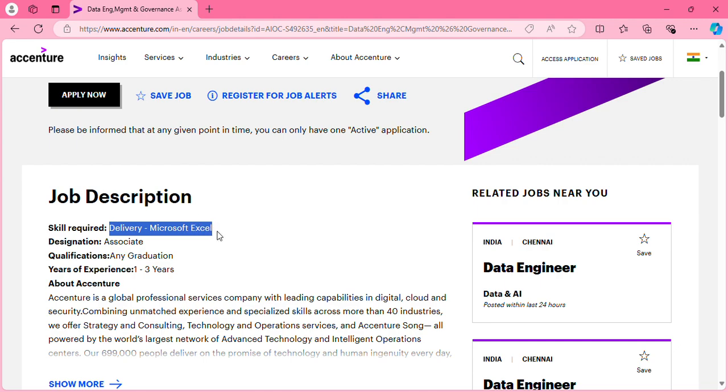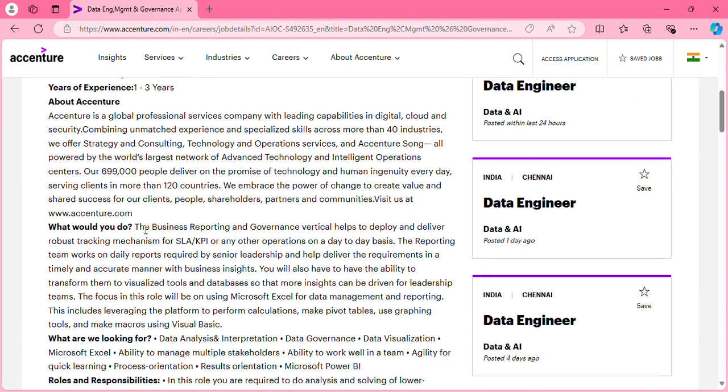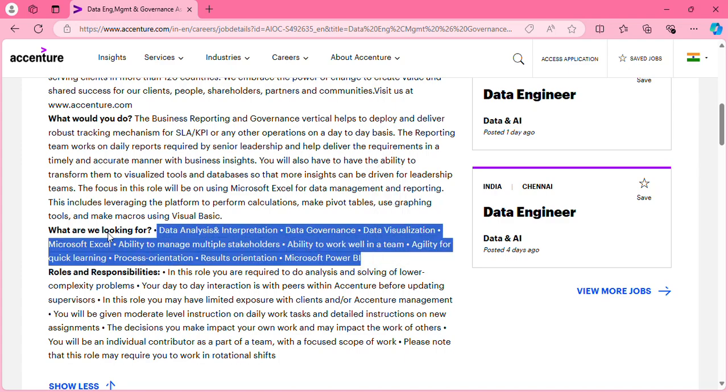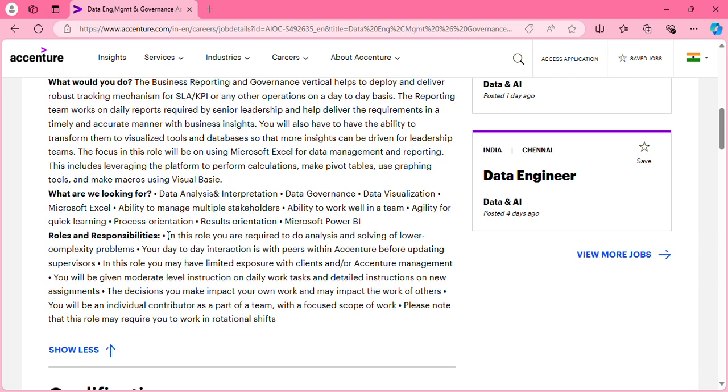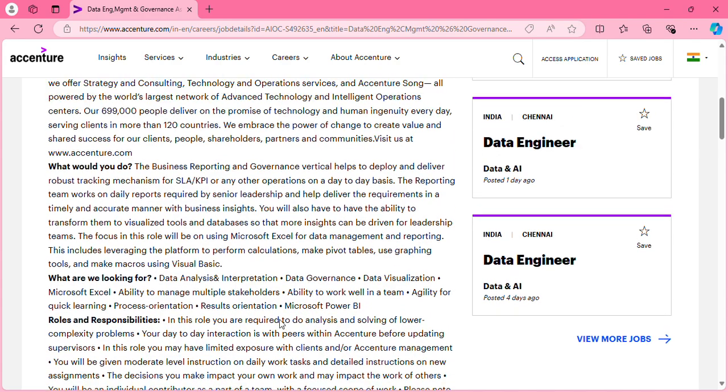And the skill required is Microsoft Excel. As all of you are already aware, for analytics you need Excel skills. What exactly the company is looking for in this position is data analysis and interpretation, data governance, data visualization, Excel, and the ability to manage multiple stakeholders and work well with the team. So these skills and these roles and responsibilities you should know to apply for this role.